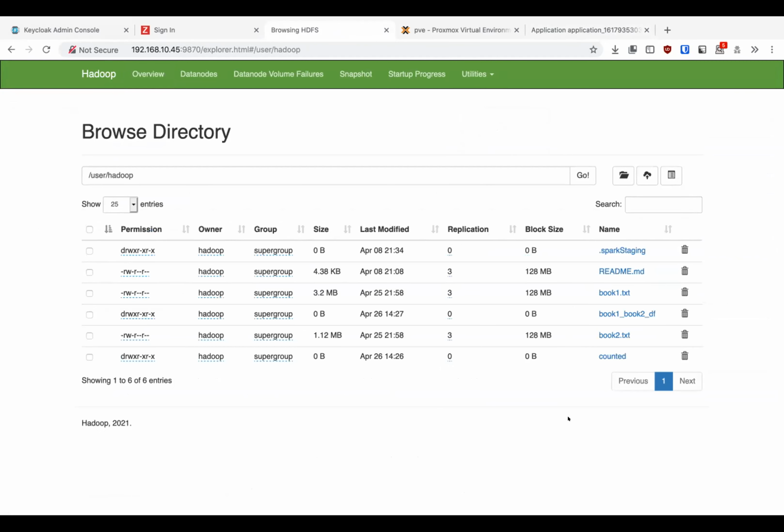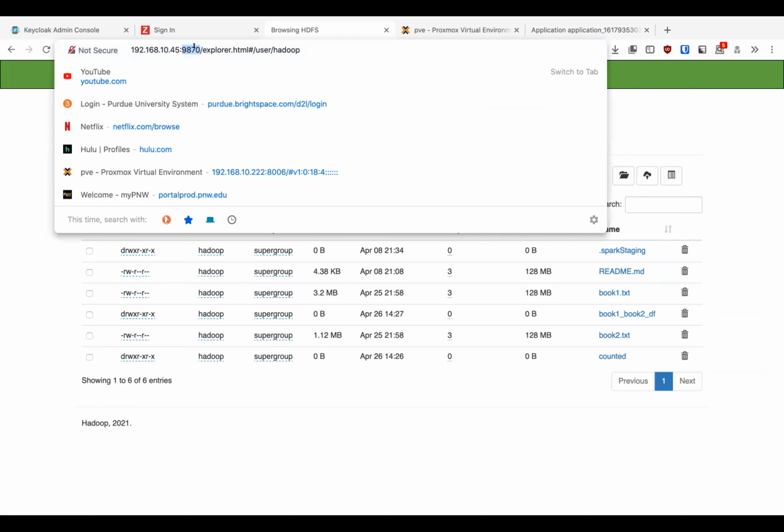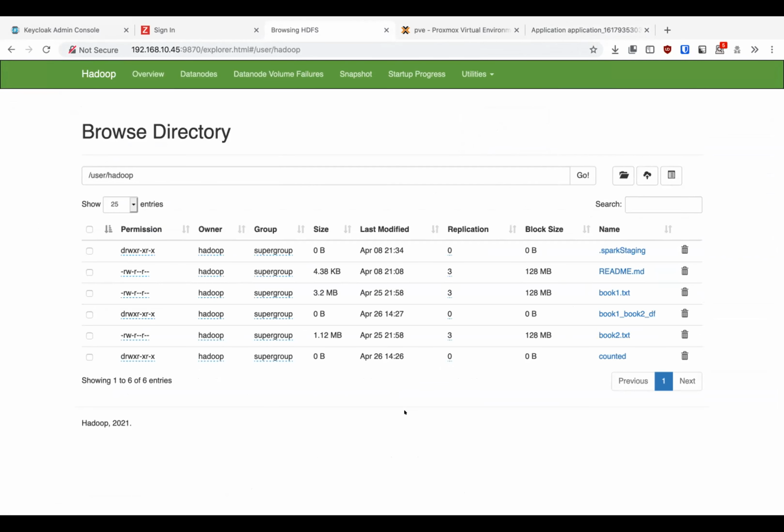Okay. So it's just that port number, basically, 9870. Yeah, every Hadoop installation, port 9870 should have that.